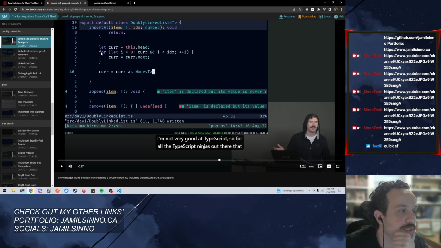Okay. And then he is traversing as long as there is current, and i is less than index, which was being passed. Insert at item and index. Okay, so we are being passed the index to insert at. As long as it's less than the index, current is equal to current.next. Okay, so why are we just traversing without doing anything?